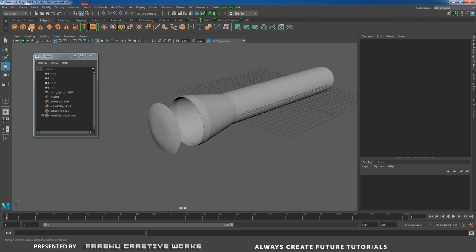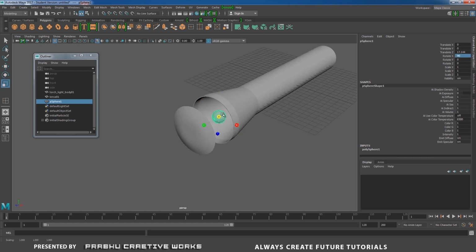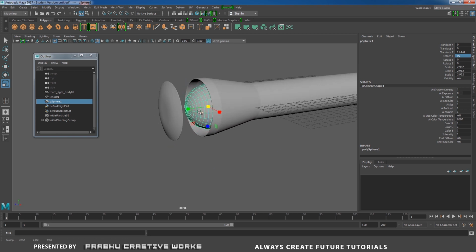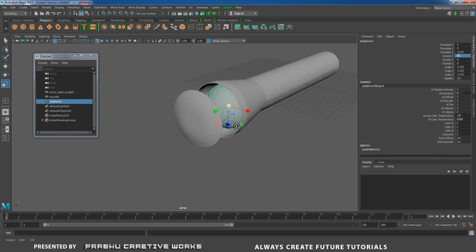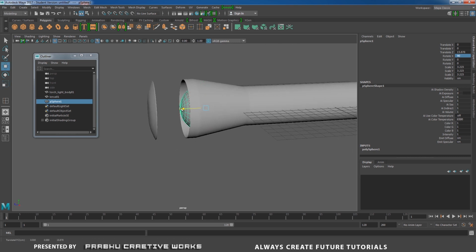Go to polygons and click on polysphere. I want to move it in Z. You need to rotate X by 90. Then press R and scale big, and press W. I want to move it a little bit inside, so like this. So move this one inside.